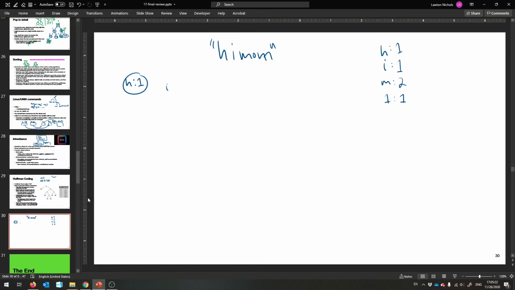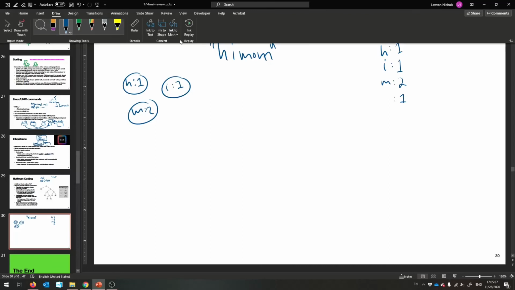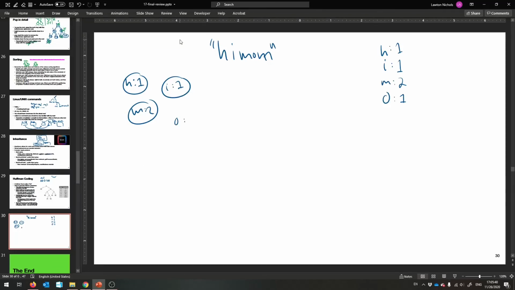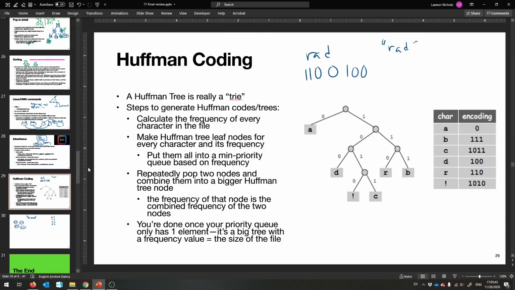leaves, like H is frequency 1, I is frequency 1, and then M is frequency 2, and O, sorry, that should have been an O, is frequency 1. And then after you put them in a priority queue, you pop them out based on their frequency, and you combine them. It's a min priority queue based on frequency, and you pop those two nodes with a min frequency, and you combine them into a bigger Huffman tree node, because they weren't as frequent and they can be farther down into the Huffman tree.